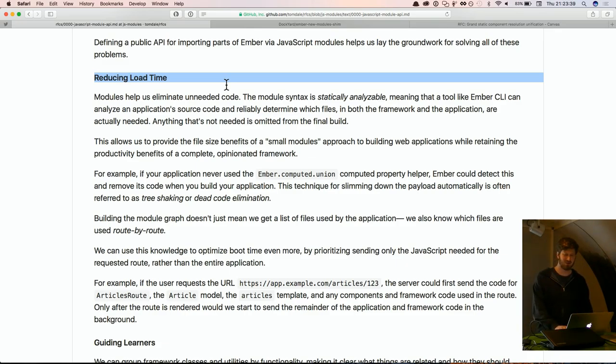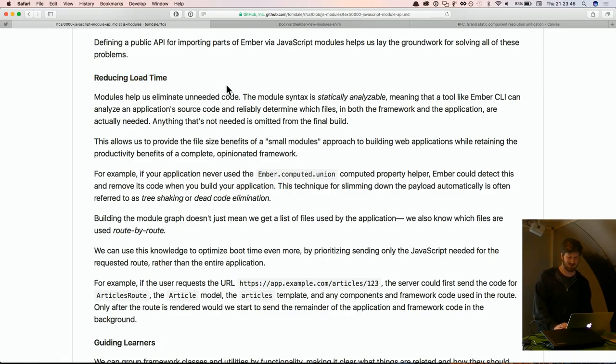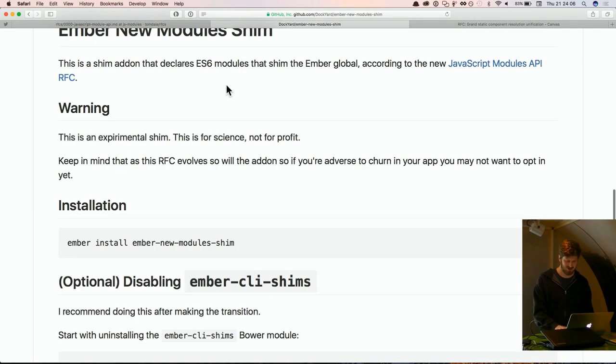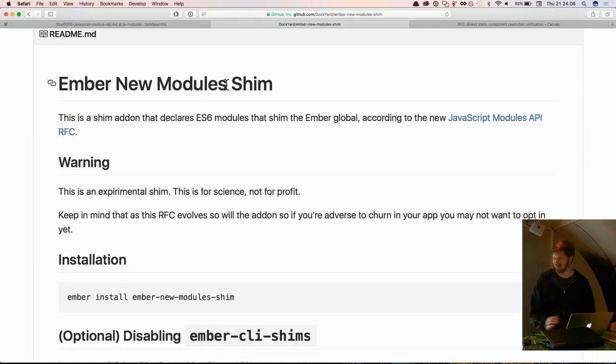The one thing you can tree shake right now is templates, in a way, because they don't import anything, so you can analyze which components are used. But then there's the component helper, which kills the analysis, because the component helper can render anything. So there's a bit of a problem. By the way, if you want to try the new modules, install this add-on. I've built it, and then you can try it.